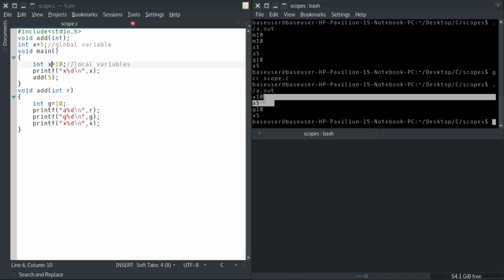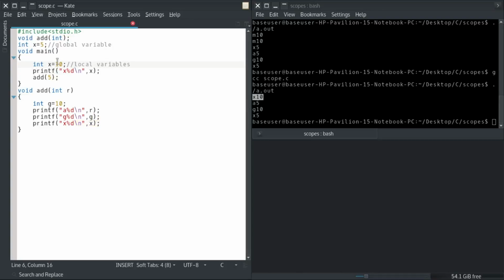So see, it prints x equal to 10 over here, because the local variable is x equal to 10. They have the same names, but it's possible to do that. So it gives the local variable more preference, hence it prints 10 over here instead of the global variable's value of 5. And over here, since there's nothing declared by the name of x, it just prints the global variable.